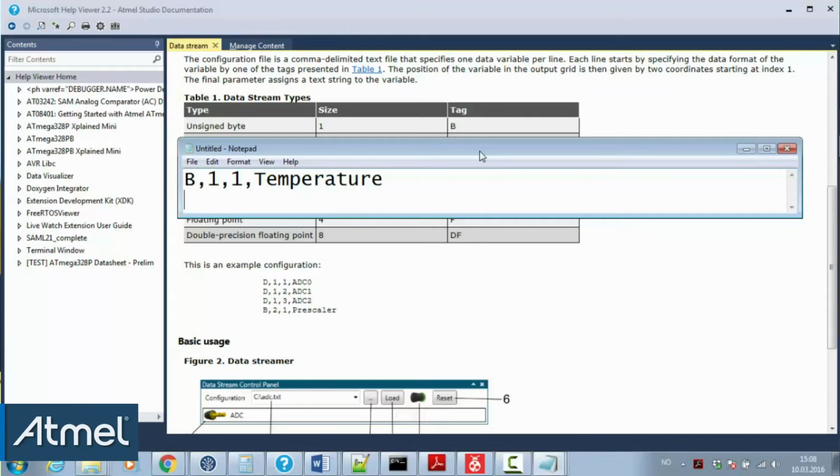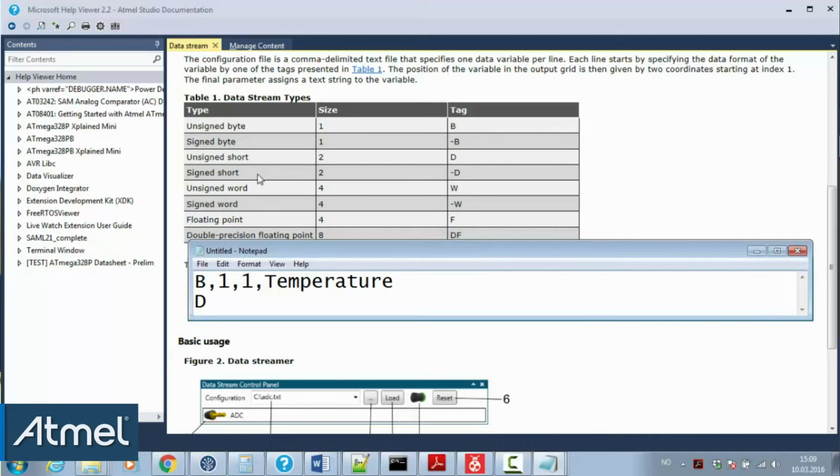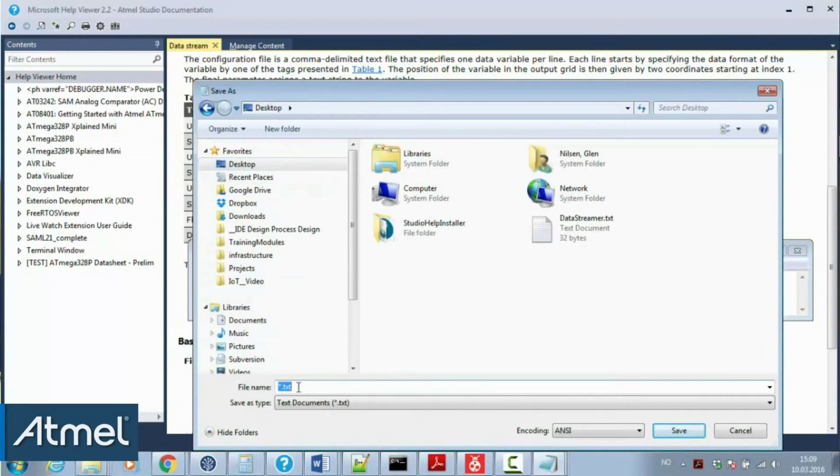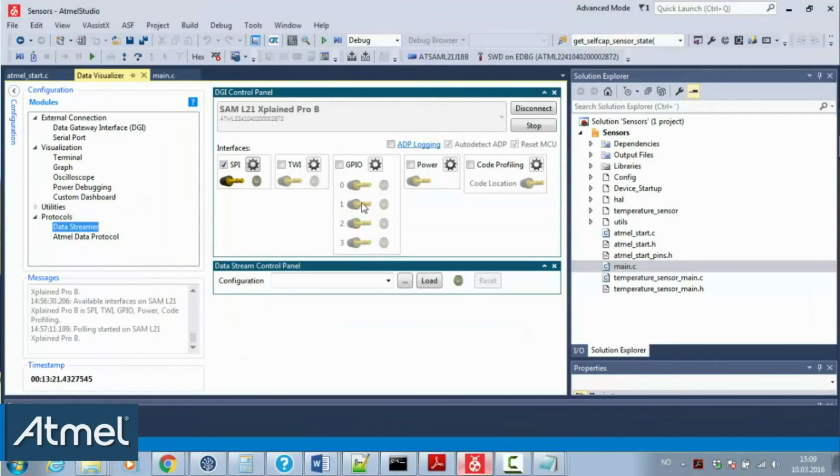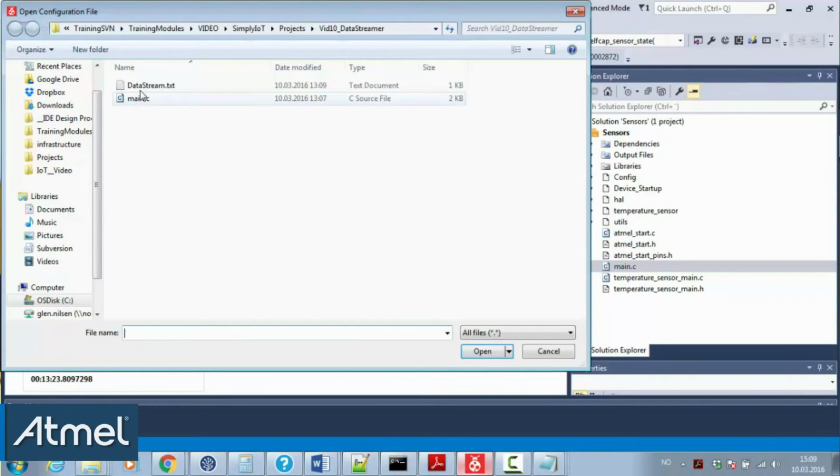And next we are sending an unsigned short, so instead of a byte it's 2 bytes, and it's going to be light. And let's save this as data streamer. And open now as we try and run. So this is the file we need to open.